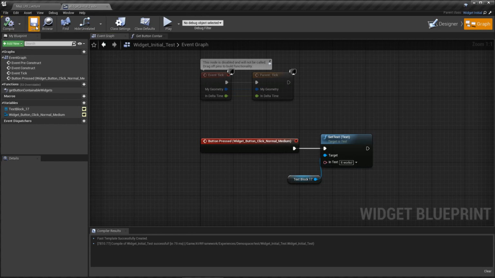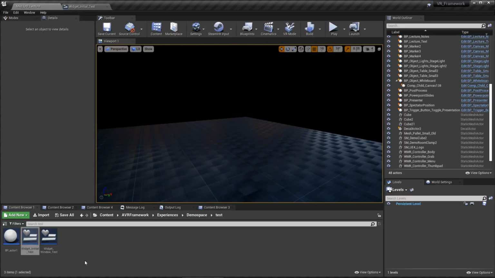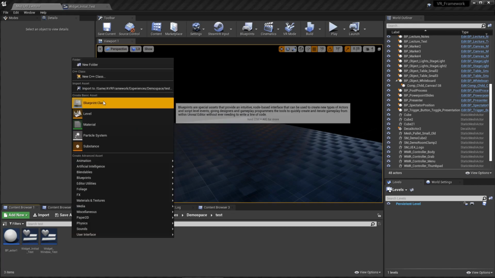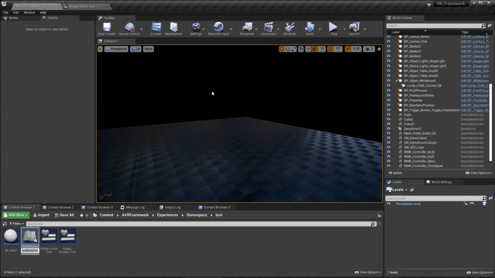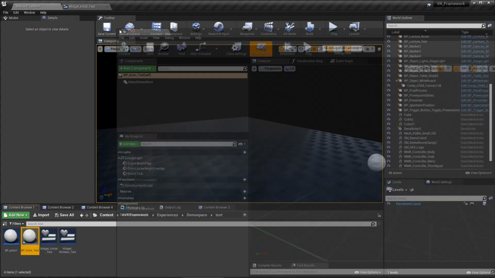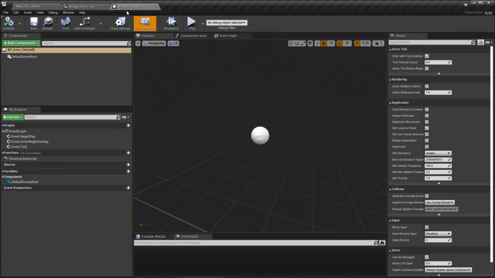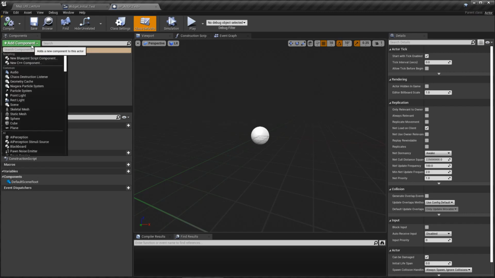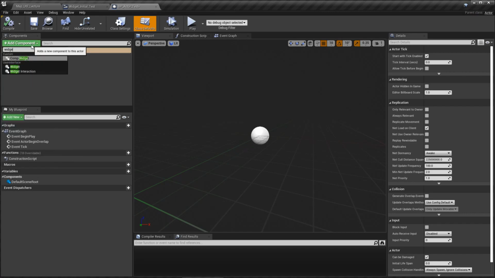Now, this widget is done. The next thing we're going to do is simply create a new actor for putting the widget inside our map. So we call it BP actor test. And here, inside that BP actor test, we are going to add a widget component.